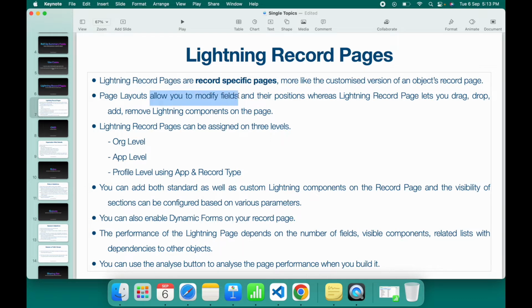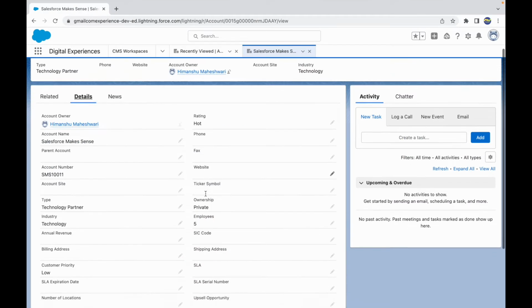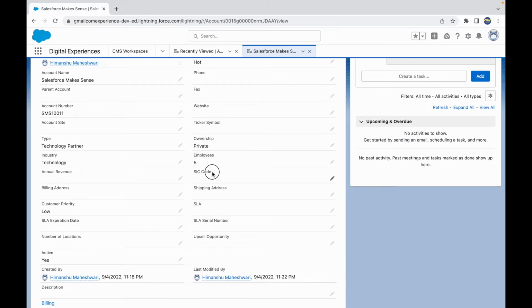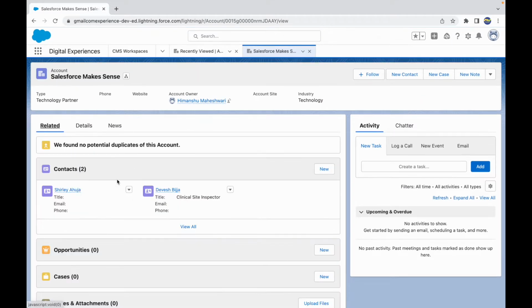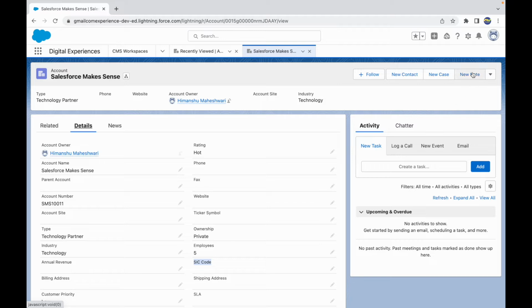Page layouts allow you to modify fields and their positions. So if I take you back to the screen, what you can do via page layouts is maybe move this SIC code down below, maybe add a section here, or you could even go to the related tab, add some related list things here, or you can remove the contacts in the opportunity related list. That's what you probably do with the page layouts. You can probably also monitor and govern which buttons would come up on the highlights panel. Even that can be done by the page layout.